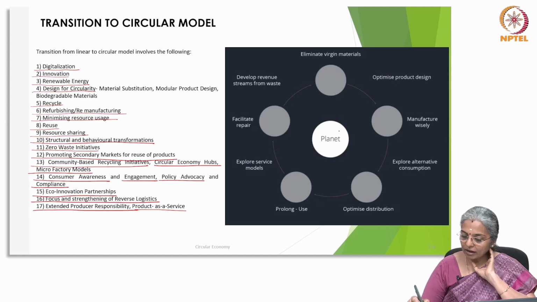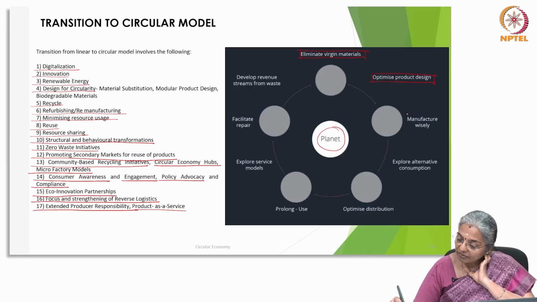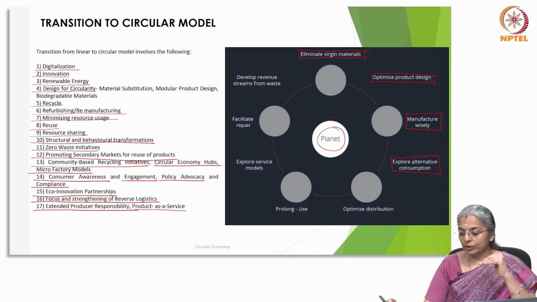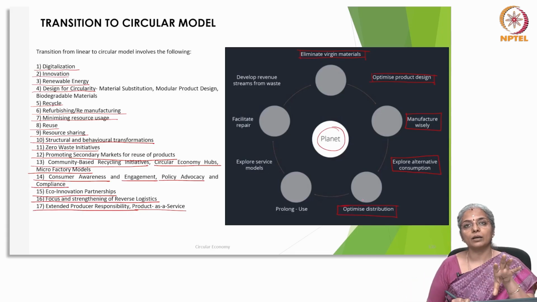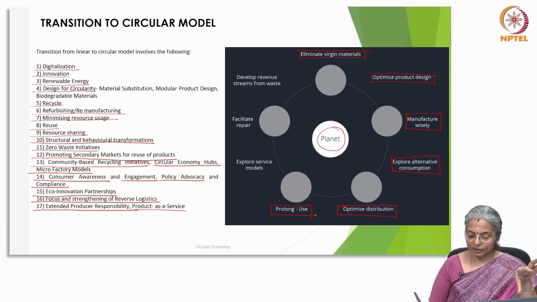So in order to save our planet, we should start eliminating the use of virgin raw materials in the manufacturing sector, and we should start optimizing product design so that we can manufacture wisely. Also, we should look to explore alternative consumption. So, instead of an energy intensive material, try to look at an option which is less energy intensive. Optimize the distribution, don't focus only in one particular area or domain. Try to prolong the use of the product as much as possible.